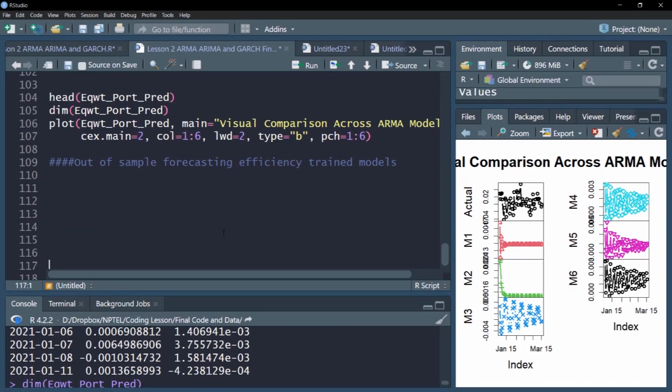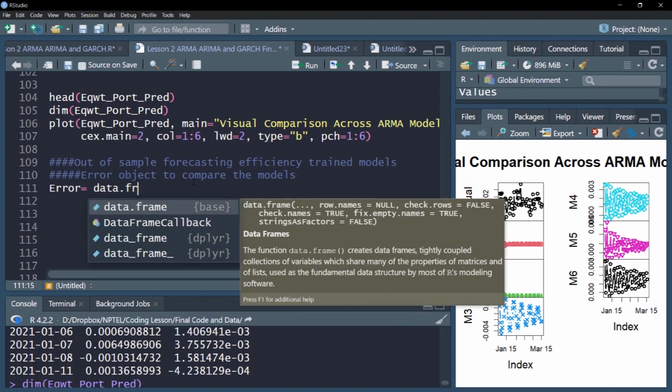For this, we'll first create an error object to store a number of errors. You can have as many errors as possible. We'll take a certain number of errors that are most often employed in the error object to compare the models.